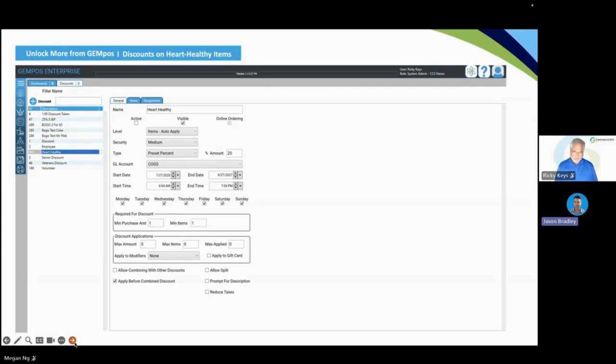So you can see on this page, I've got the level as auto apply, and the type is a % discount. Under that module, you can do dollar amount as well. I'm not sure what that would matter, but here we're doing a 20% discount, and you can set a start and end date if you want to, or start and end time, and you can say what days of the week you want this discount to apply. This could be any discount. Let's say you want to have a discount on salads on Wednesday. You could set up that kind of a discount as well. You can do minimum and maximum purchases, and then you can apply it to be before combined discount.